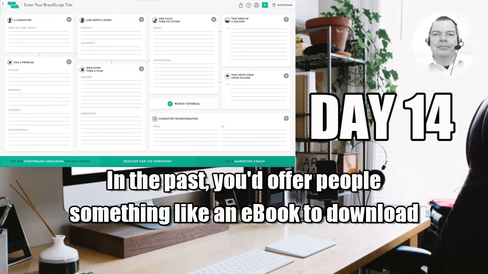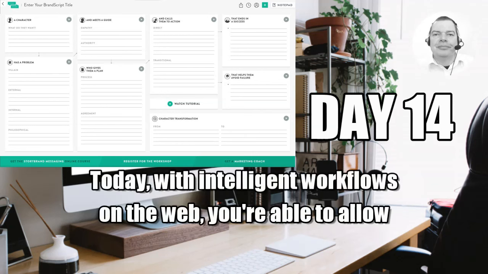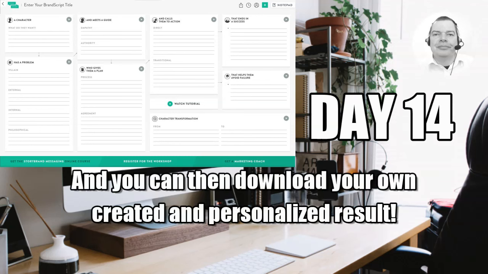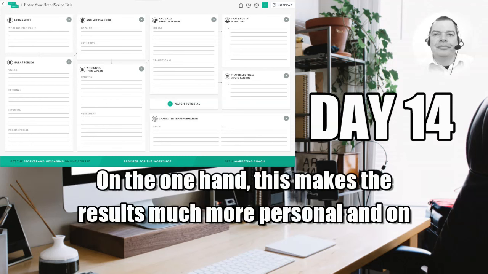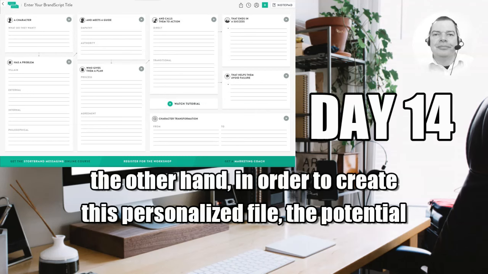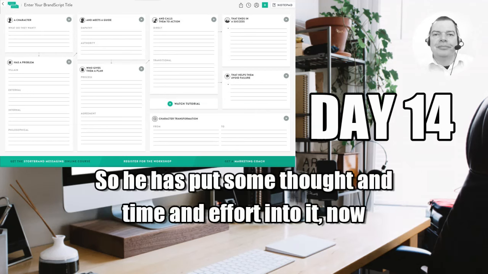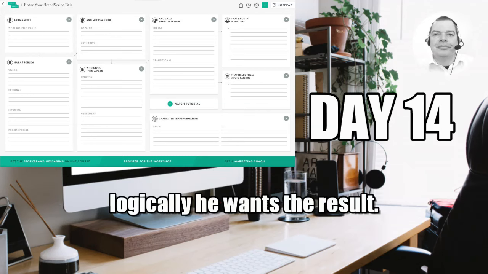In the past, you'd offer people something like an ebook to download or a template for a fillable PDF. Today, with intelligent workflows on the web, you're able to allow people to enter that data directly, and you can then download your own created and personalized result. How cool is that? On the one hand, this makes the results much more personal, and on the other hand, in order to create this personalized file, the potential customer has already answered some questions and performed some actions. So he has put some thought and time and effort into it. Now logically he wants the result.